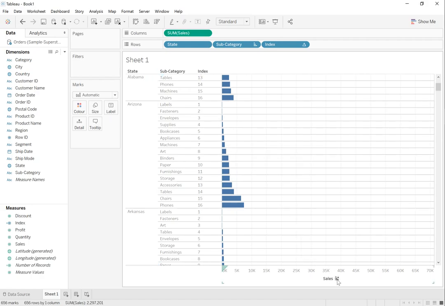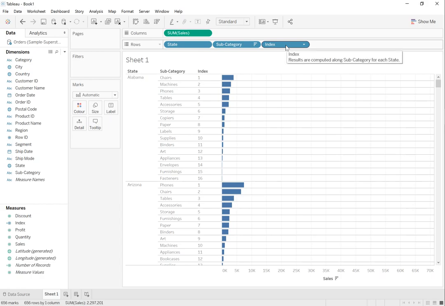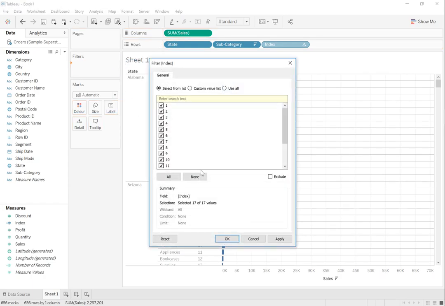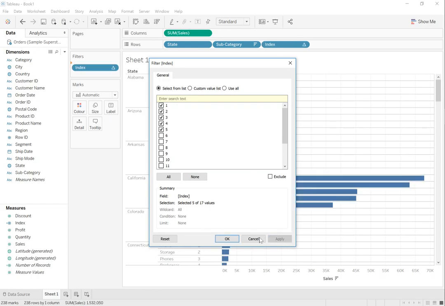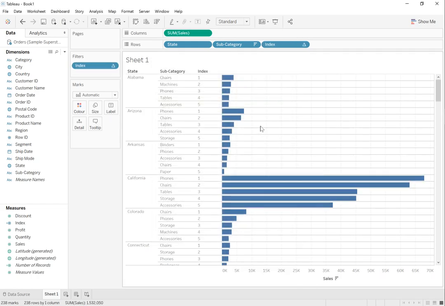Now, let's have a bit more fun. Let's convert this to a descending order. Let us keep a hand on Control or Command, depending if you're Windows or Mac, and drag index onto filters. What I want us to do now is click None and just select the top 5. Let's click OK. As you can see, we now have a top 5 subcategories per state. And this was done very, very simply.